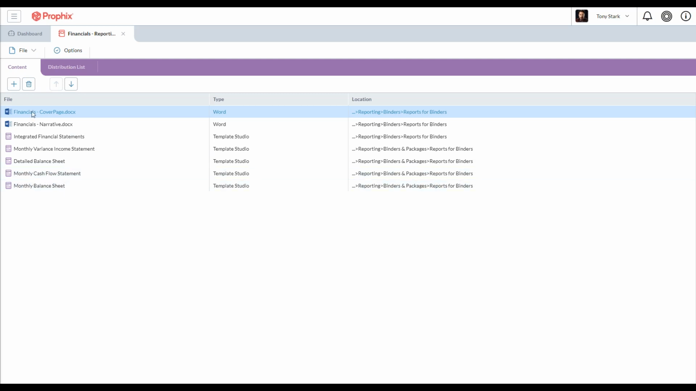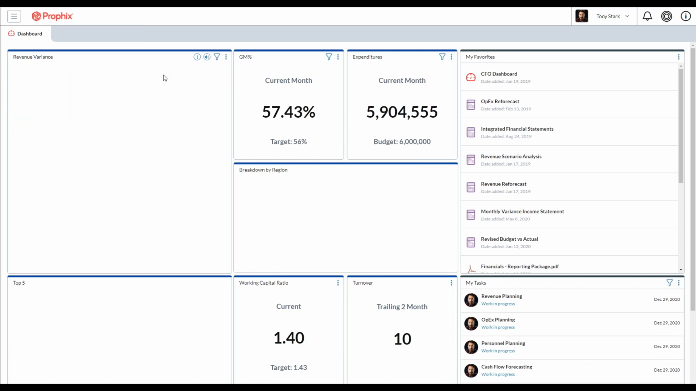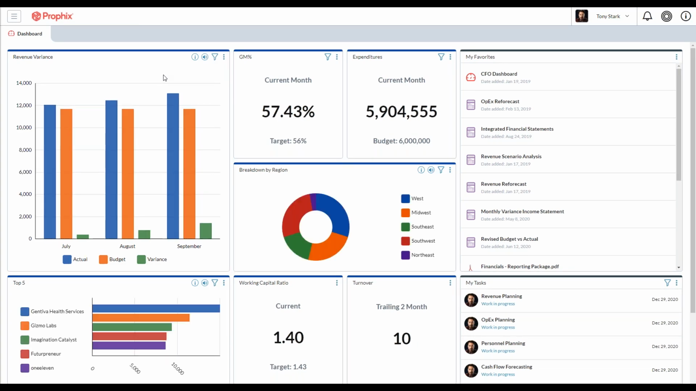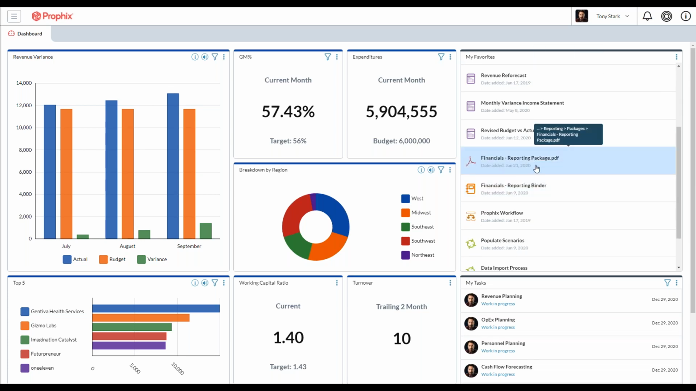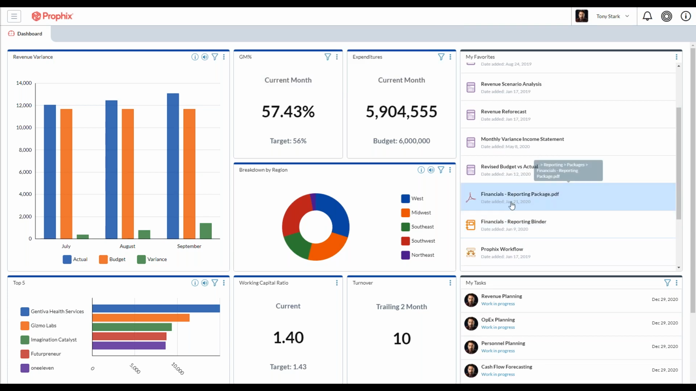Once we set up the ordering of our binder, we also want to define who we are distributing this report binder to. And once that's defined, we can simply kick off this report binder and let Profix send it to an end user's email so that they can interact with the information in Excel, PDF, or PowerPoint format. Now, an example of a report binder that would be sent to an end user's inbox, I've actually favorited it so we can access it quickly.